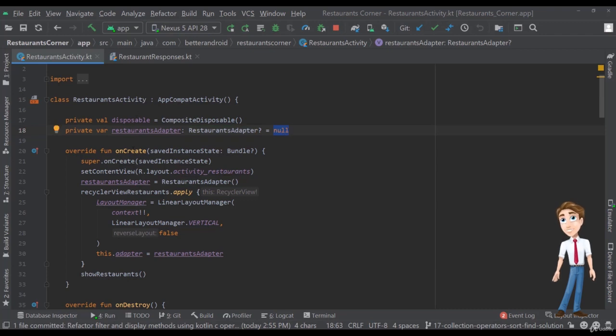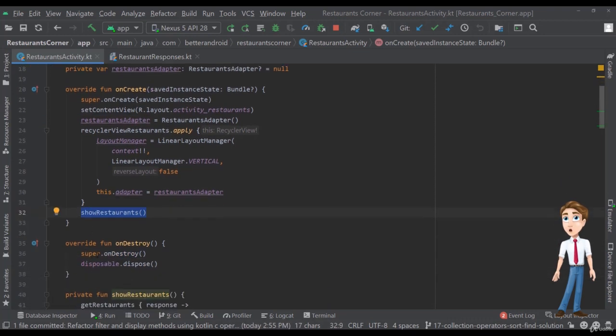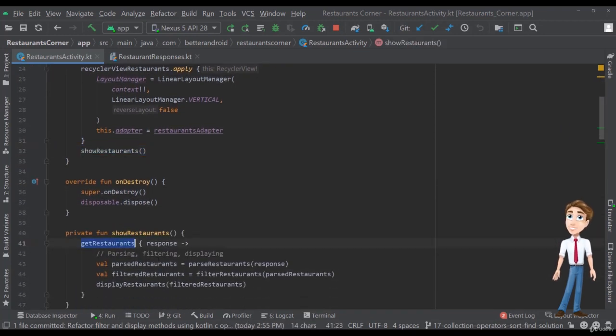Now, in the onCreate method, in this callback, which basically means that the app has started and it's going to be visible at some point, we initialize this adapter. So we basically assign an instance of this adapter to our restaurants adapter variable. So in this onCreate, we make sure that this adapter is not going to be null. Now, 8 or 9 lines later, we call show restaurants, and this show restaurants starts the request from the network and then all this cool logic happens. In the end, the display restaurants is triggered.